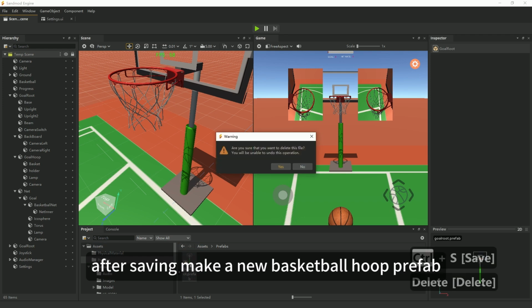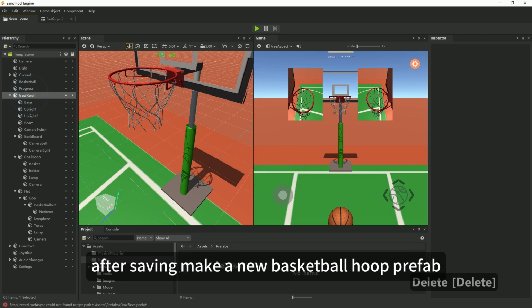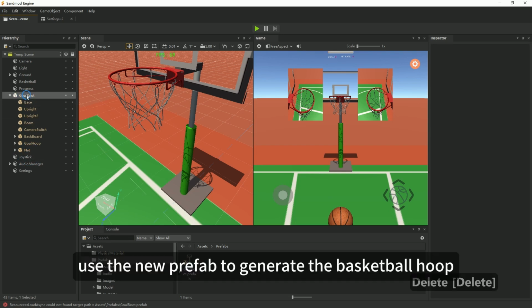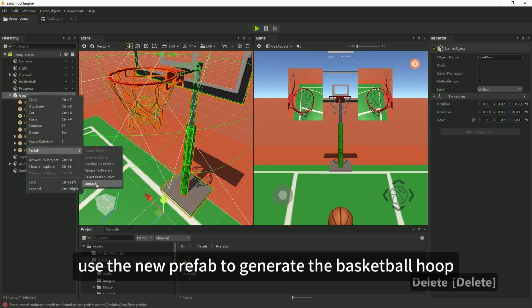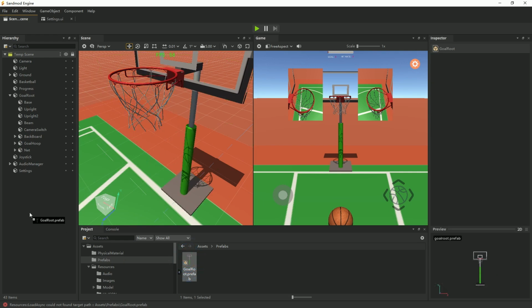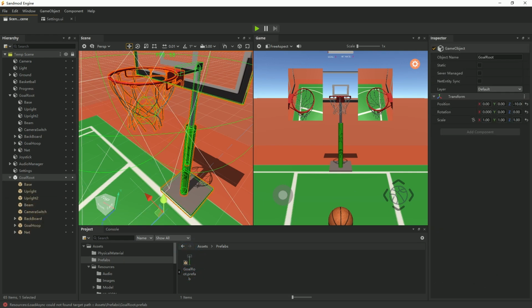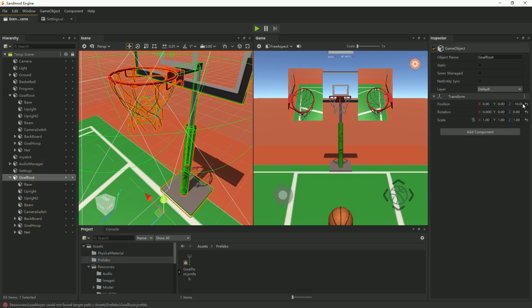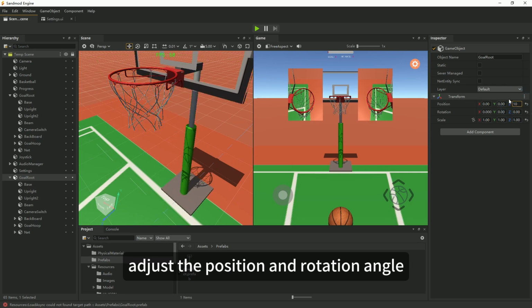After saving, make a new basketball hoop prefab. Use the new prefab to generate the basketball hoop. Unlock the node. Adjust the position and rotation angle.